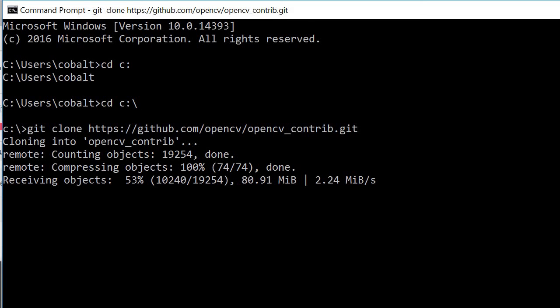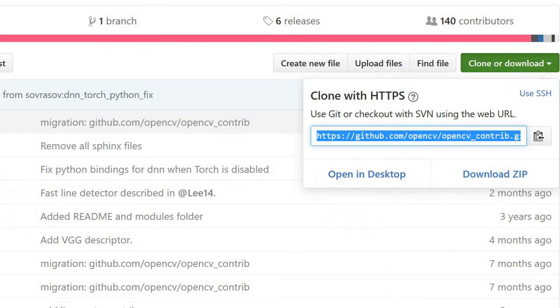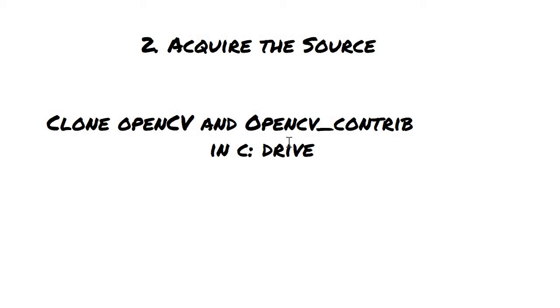And pretty much that's it for the first part of this walkthrough. So after we clone these two directories, we are now ready to build them using CMake and Visual Studio. So let's go back to part 2.